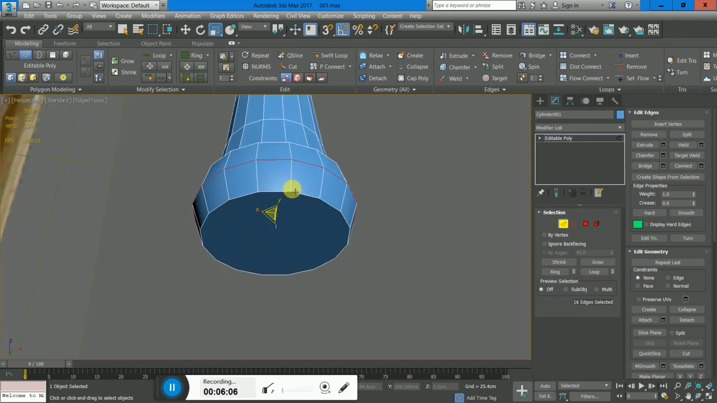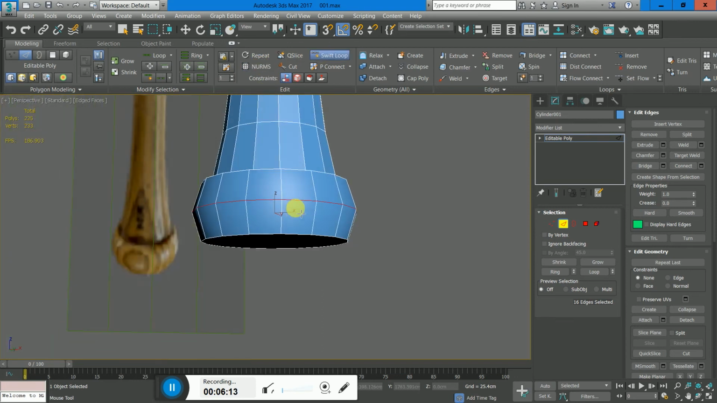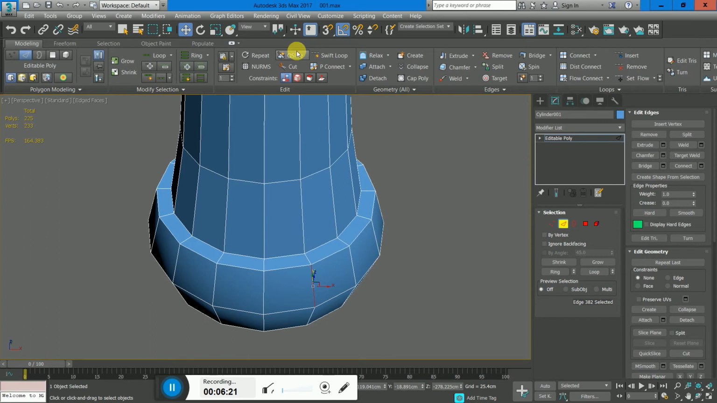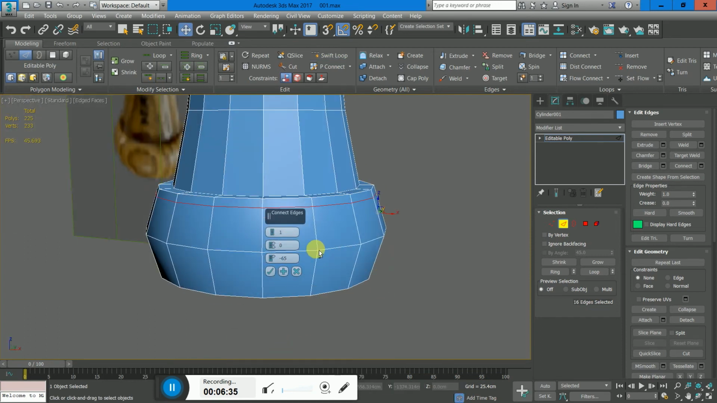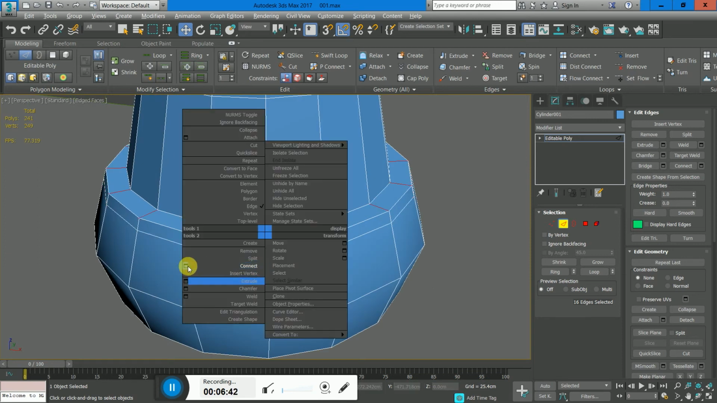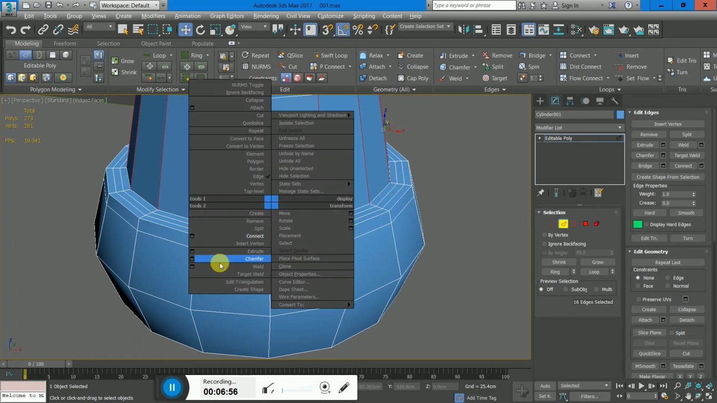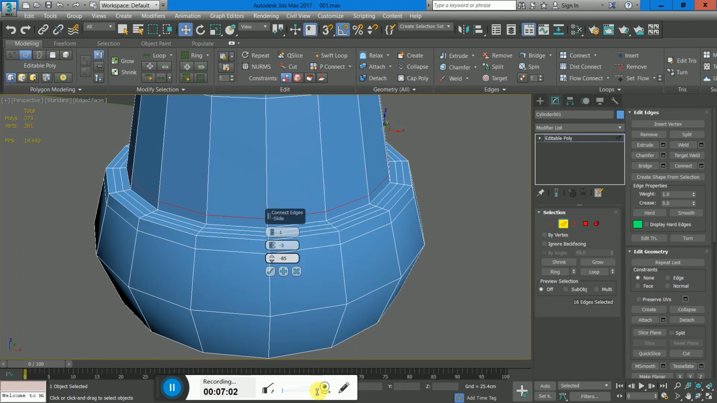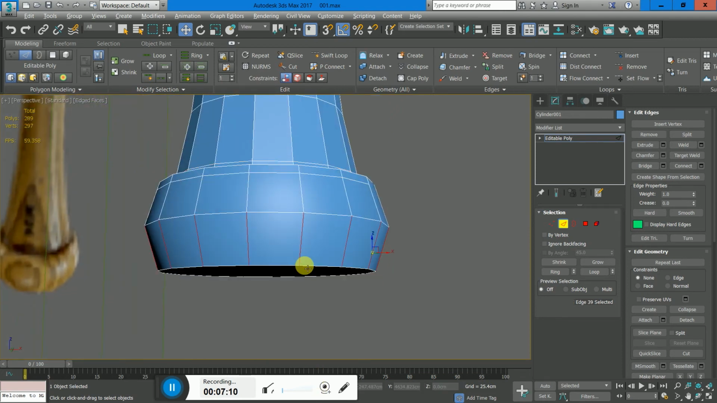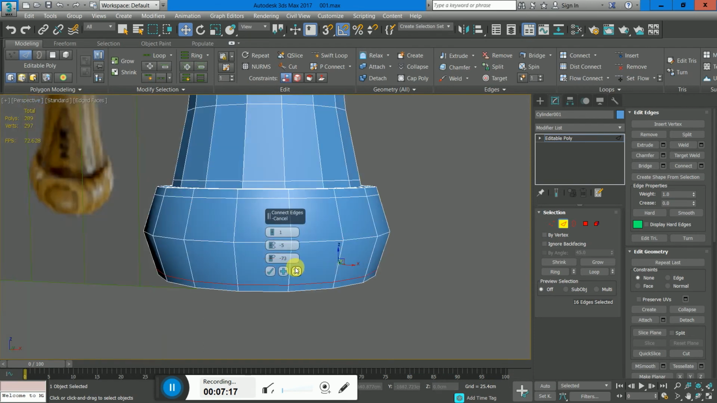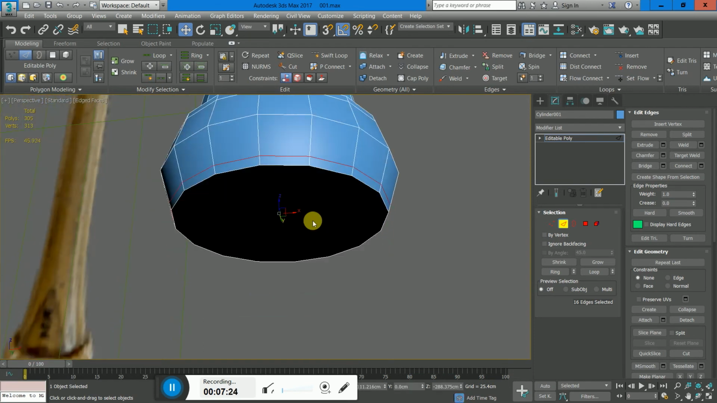So I try to see how that looks by adding some control loops and scaling out the edge to get that curvature. Here I'm adding control loops to the edges because I know that I want to smooth out the model afterwards using turbo smooth, and if I want to maintain hard edges I need to put some of the control loops where the hard edges meet.